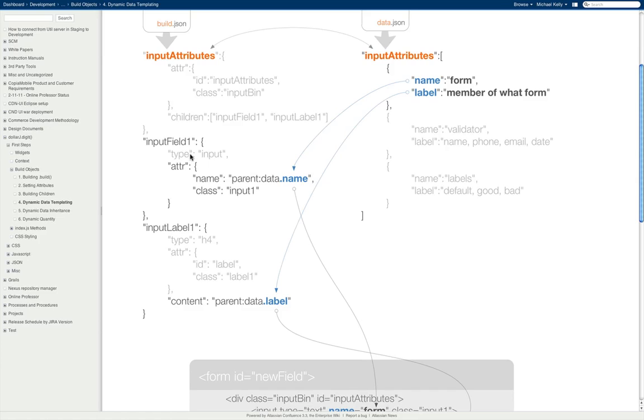And then looking at input field 1, we have a type of input, and then attributes, the name, this is where things get a little interesting. The name is parent::data.name. So if we were to look at this, just by covering up parent, data.name would say, go to data.json, or go to the dynamic data, and look for a dynamic data object called input field 1. If parent wasn't there, well, in this case, it wouldn't see one, and so it wouldn't build anything. It would just populate it with undefined.